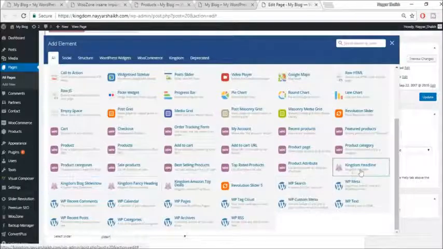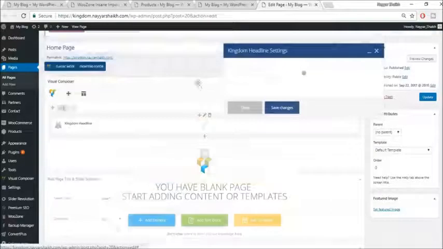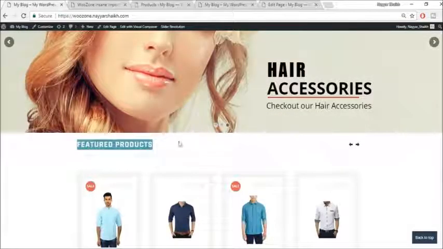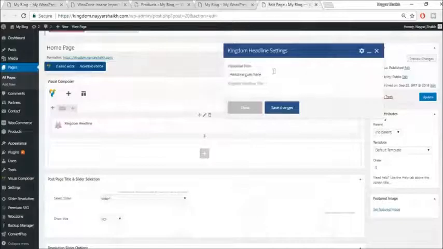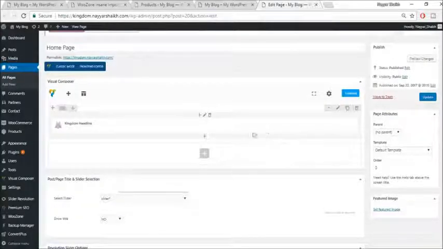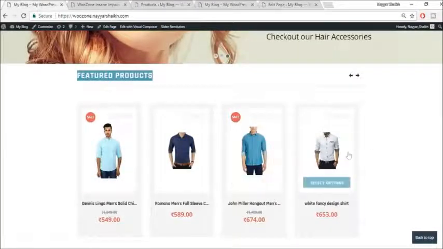Okay, so we have to select this kingdom heading. If you don't find it, just search for heading and you'll see this kingdom heading over here. Just select that kingdom heading, and here it is, featured products. The heading is featured products. Type in your heading over here, click on save changes. Now we have all the products which come under featured.